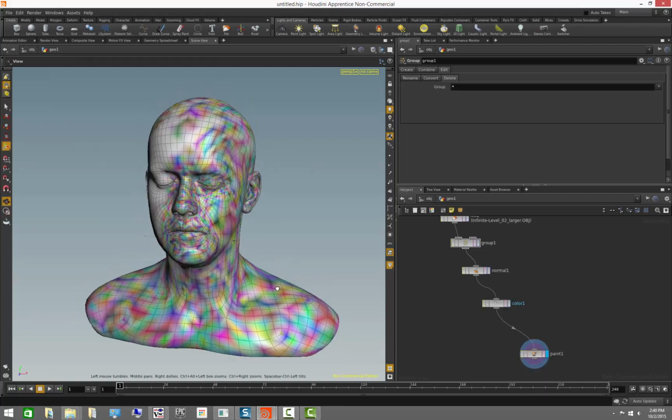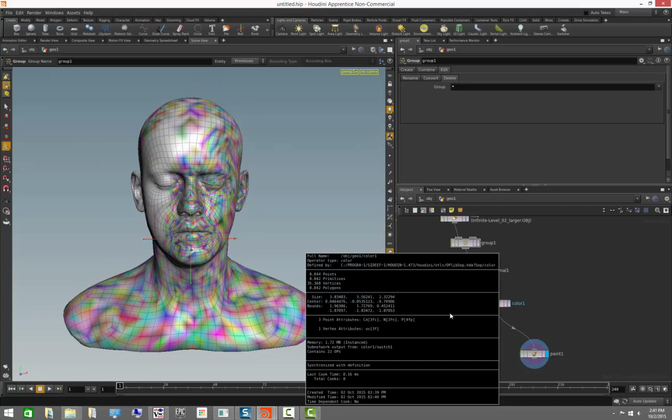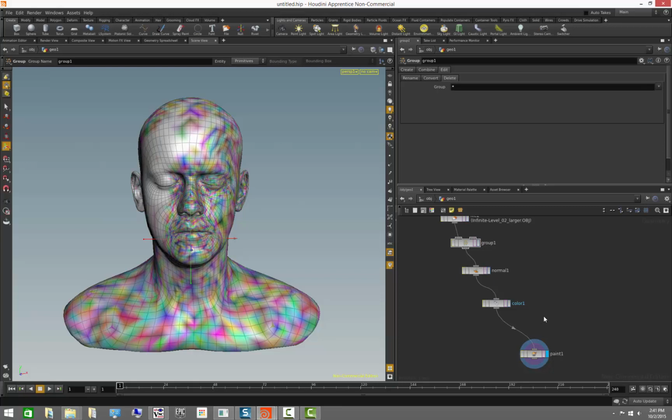Very cool. Now, when we get into the color, all of a sudden we have a new attribute called Cd, which is the way Houdini holds color. We also have normals, P, which is position, and then we have UVs. Okay, so a lot of those concepts are very familiar from coming from other packages. Where Houdini actually excels is the fact that these attributes can be completely arbitrary.